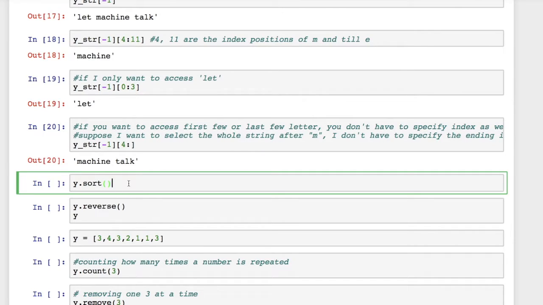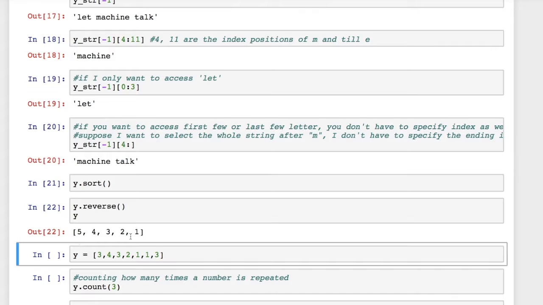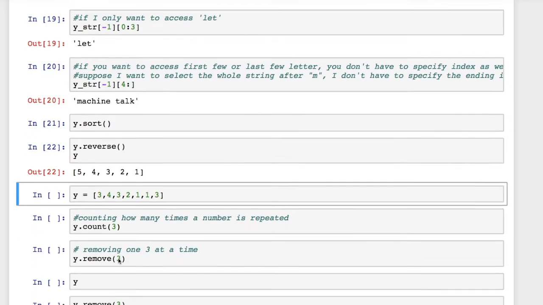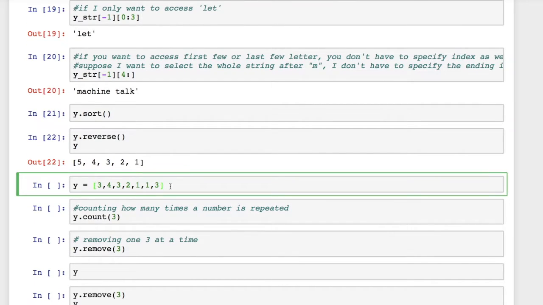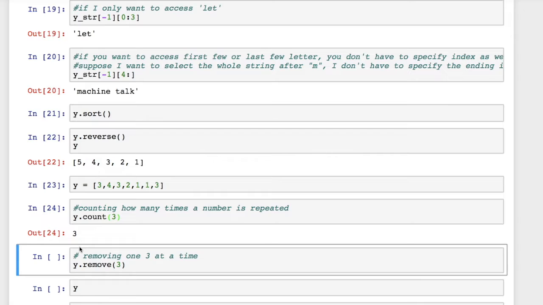So as soon as you type y.sort, it sorts the list in ascending or descending order. If you want to reverse it, you can do this: 1 2 3 4 5 becomes 5 4 3 2 1. Then if I have duplicates in the list, you can see here there are 3 threes, and if you have to count how many times a number is repeated, simply type y.count(3).